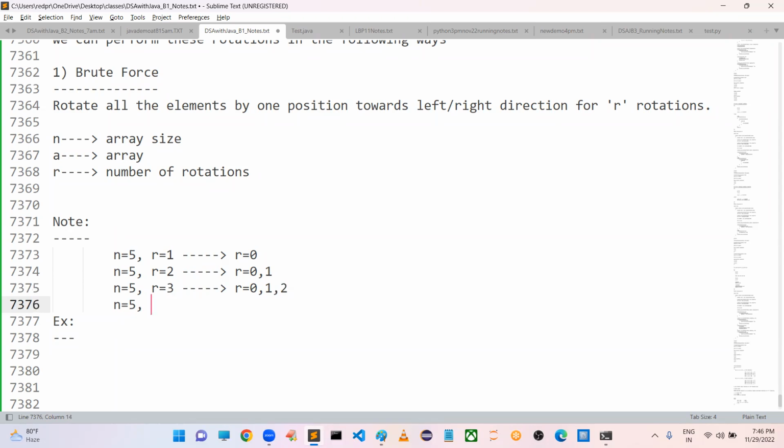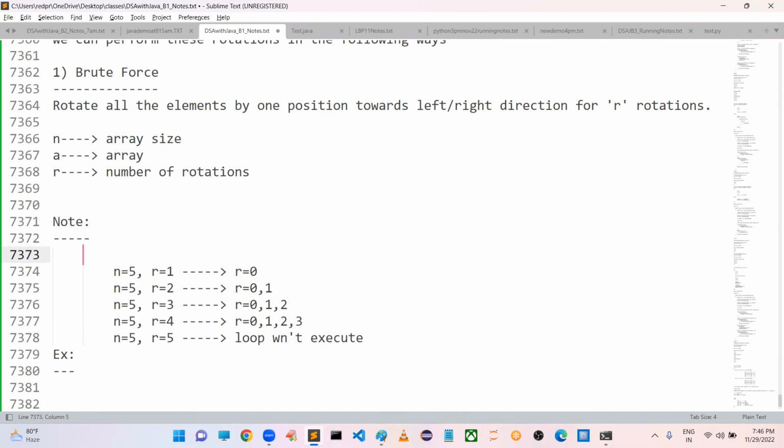When n is equal to 5, r is equal to 4, how many times are you running? Sir, 0, 1, 2, 3, 4 times. Sir, when n is equal to 5, number of rotations is 5. So if 5 elements are there and you do 5 rotations, you will get the original list. So the loop won't execute. Sir, why? What is the reason? Because I have rewritten the formula: r is equal to r percentage n.